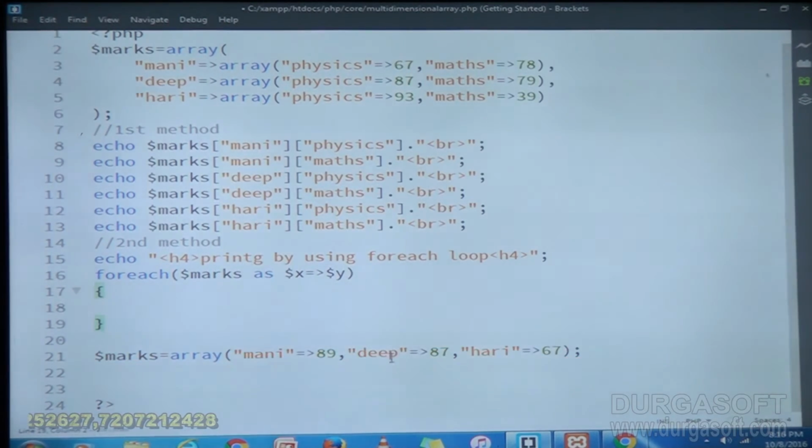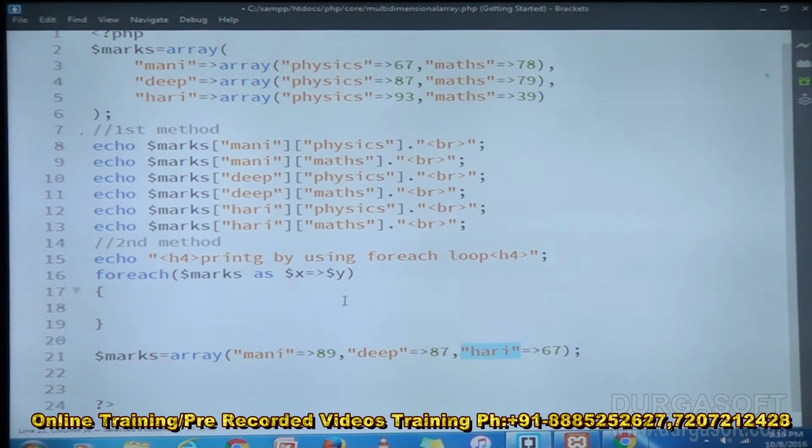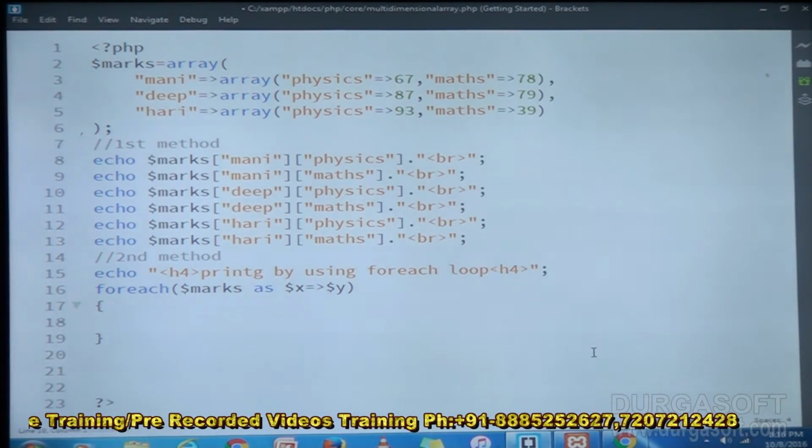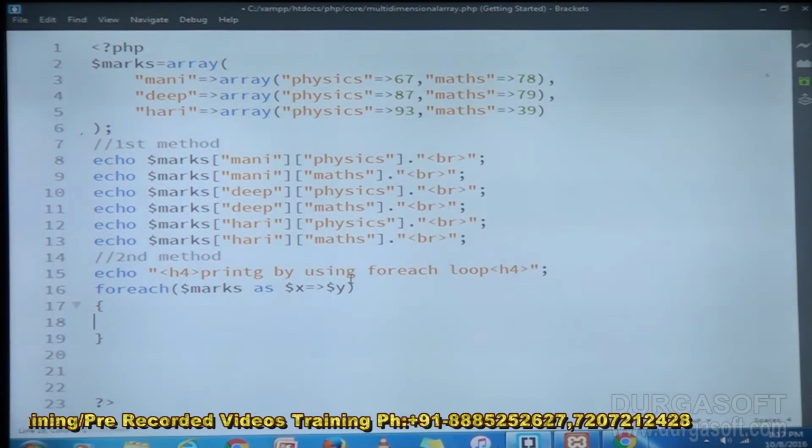After that I will tell you with a multi-dimensional array. In the second iteration it will hold Deep in $x and 87 in $y. In the third iteration it will hold Hurry in $x and 67 in $y. Are you okay with this? Now if you want to print Hurry, you can print $x, and if you want to print marks, you can print $y. If you want to print keys, you can print keys; if you want to print values, you can print values. Now what I am doing, I am writing $x => $y.